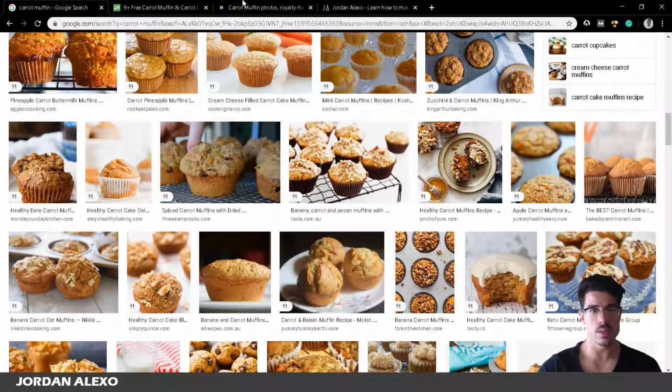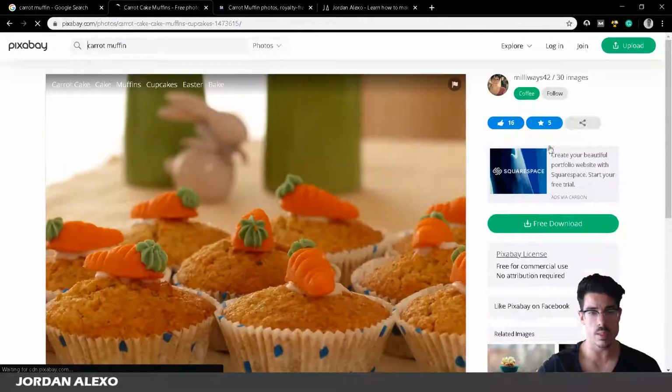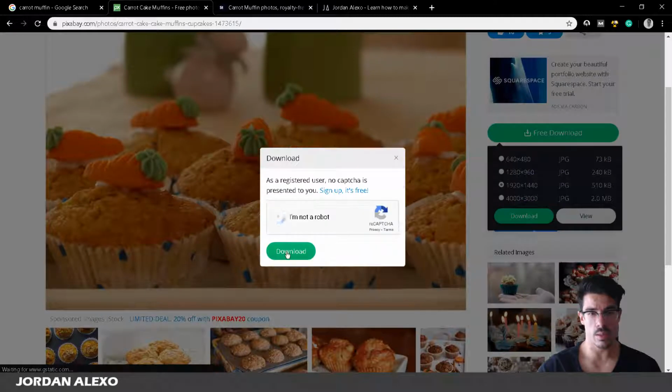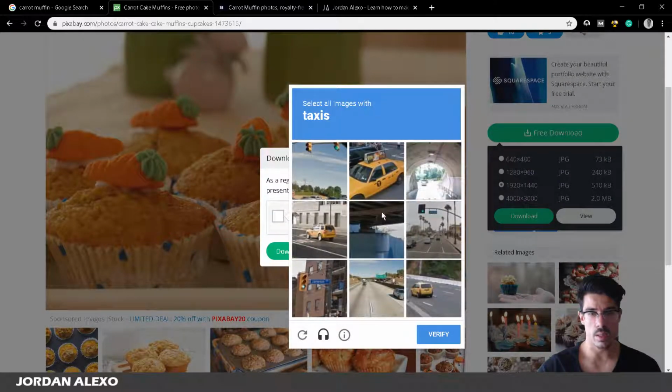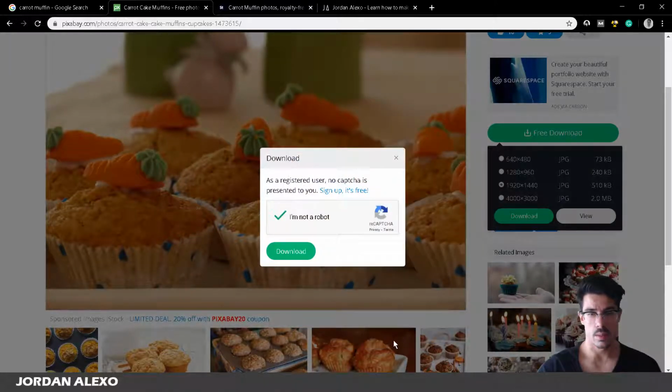Okay, so I'm just going to use one of these images from Pixabay. I like this image. It's pretty decent, and I'm going to do a free download, and I'm going to show you how you can do this. So I'm going to download this taxi, this over here, no taxi. Okay, and download.